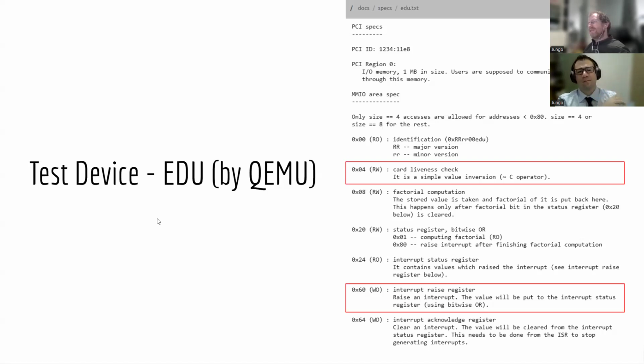The first functionality is if you write some number to offset 4 of the MMIO space on the device, then it will be a simple value inversion. Let's say you write all zeros, it's going to become all ones, or in hexadecimal, all Fs. If you write all fives, it's going to become all As. If you write all As, it's going to become all fives. So we're going to exemplify that in a moment.